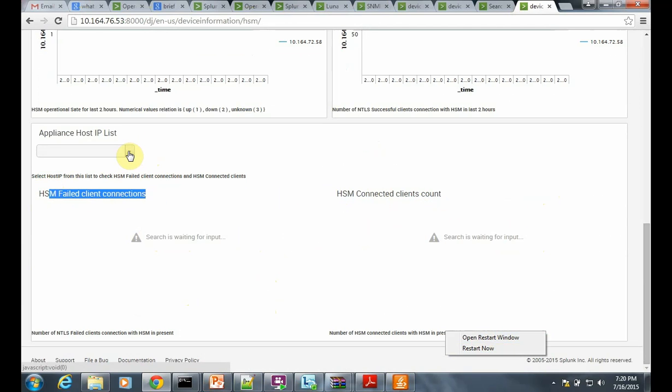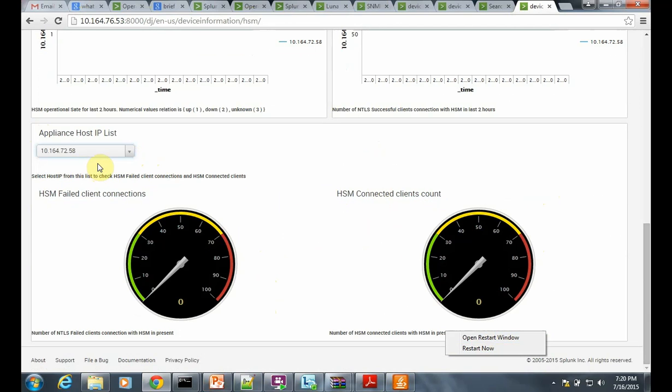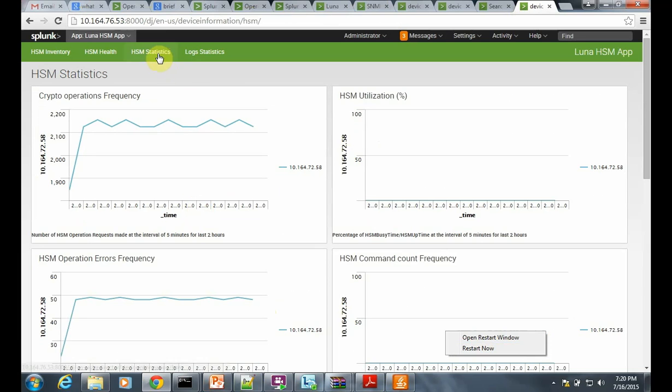On the upper part of this panel we can see a drop down menu of the appliance host IP list. Right now we have only one appliance IP, which is 72.58. We will select it, then we can get results regarding that appliance. So here we have 0 failed client connections and 5 connected clients with this HSM appliance. So this was the third report panel of our application.